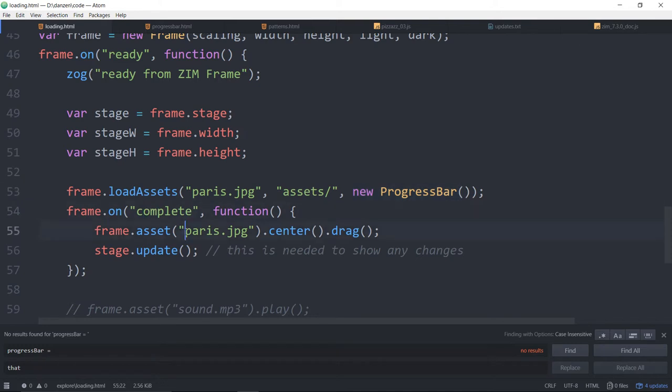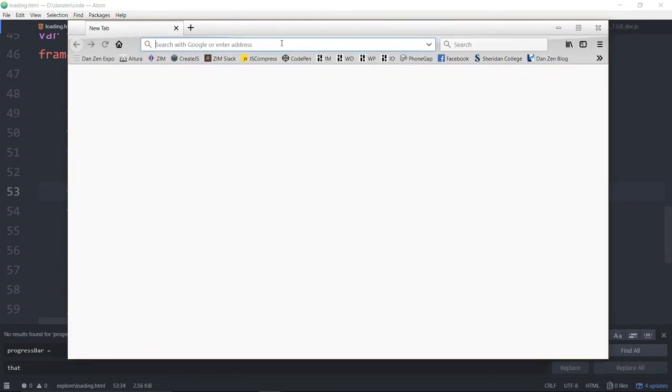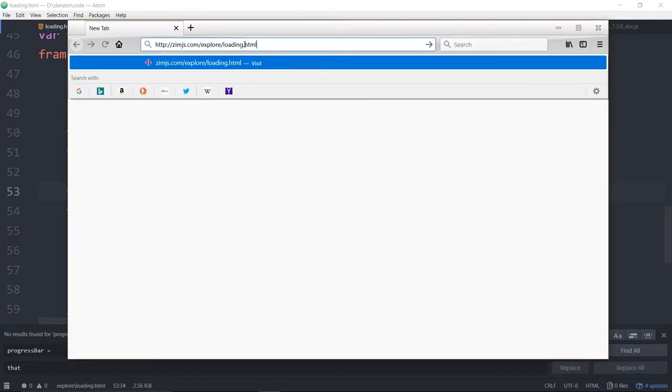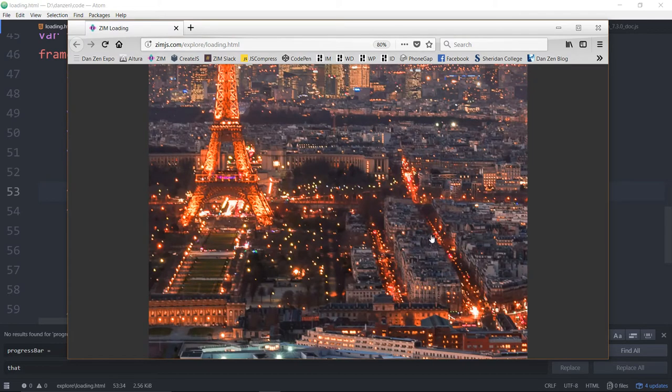When we're complete, we'll load the big picture, so to speak. All right, we'll take a look at this in a browser. Just paste in the URL and hit enter. Oh, well, that came quickly. It must have been in cache. I'll do a shift refresh.